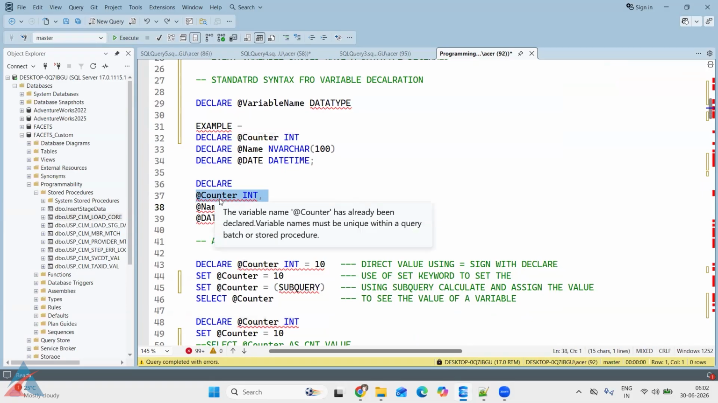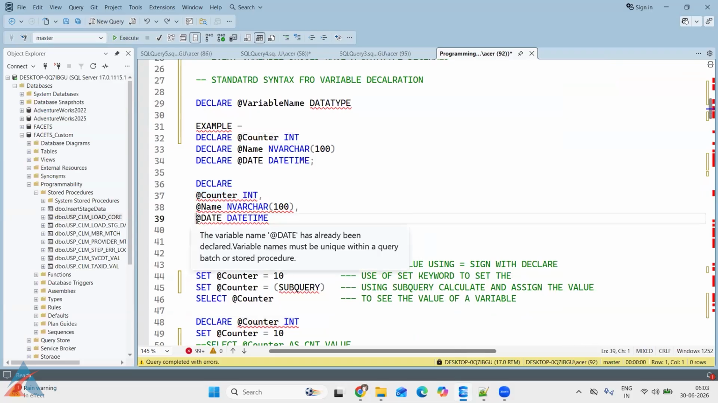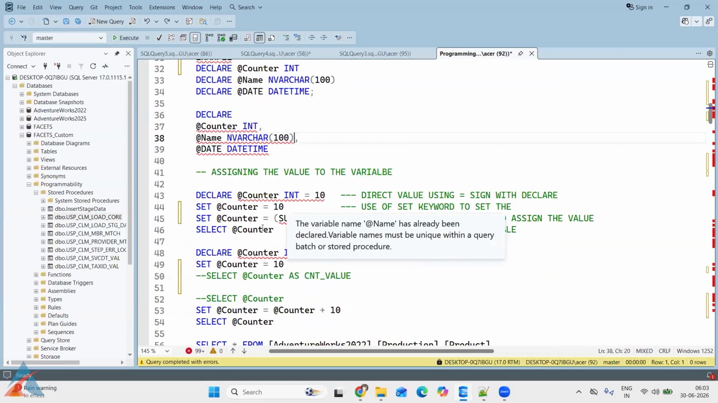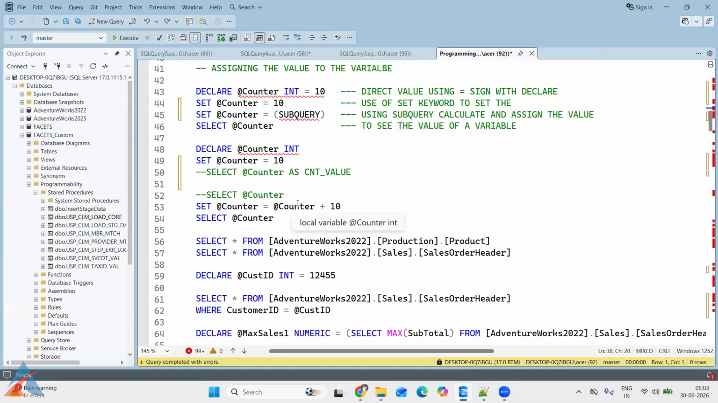The variable name @counter has already been declared, even for the name variable as well, even for the date variable as well. So the variable names should be unique within the query, batch, or the stored procedure. It doesn't matter whether the data type is integer or varchar, the variable names should be unique. Okay.